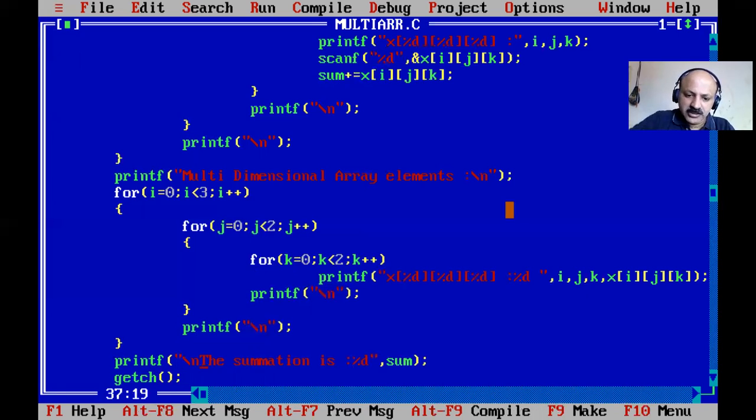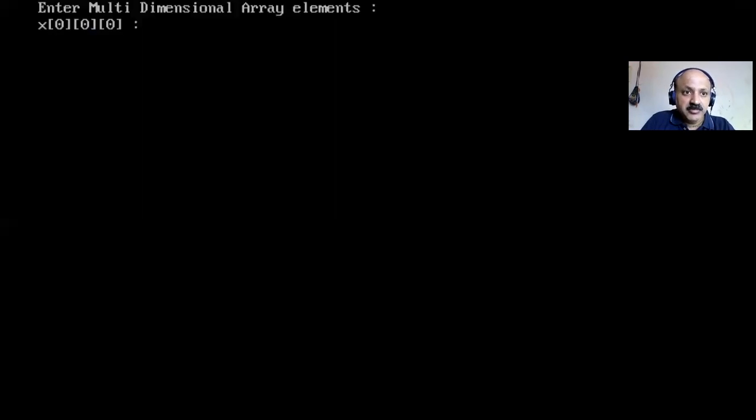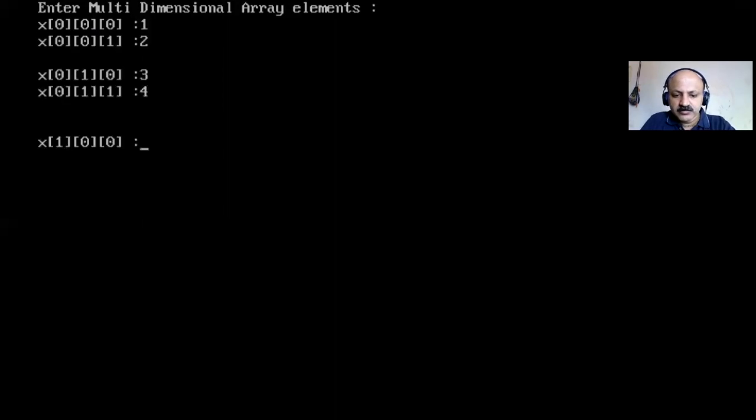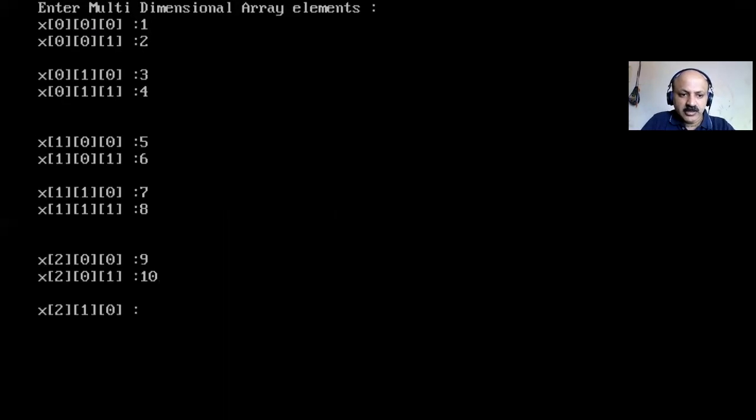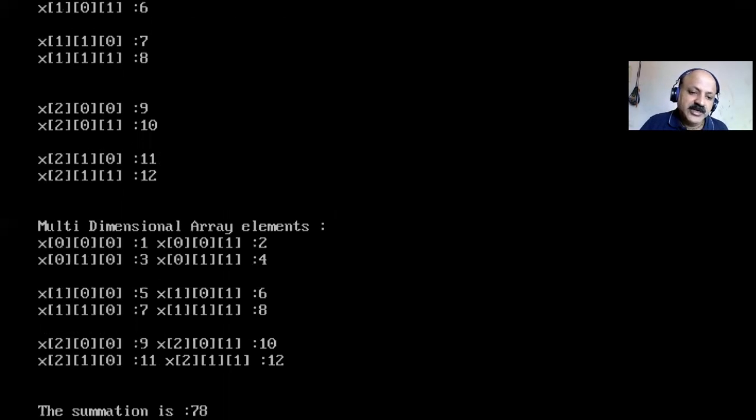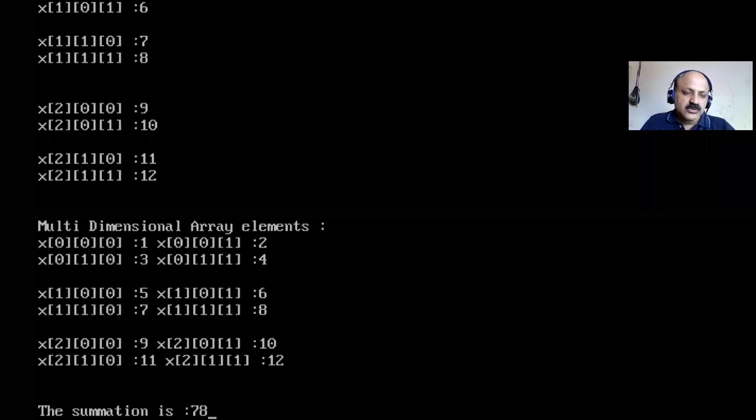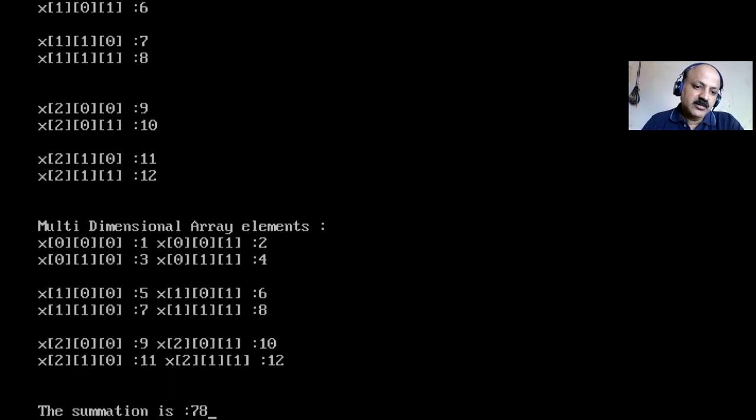Now it is complete, and let us take the same elements again: 9, 10, 11, and 12. Okay, the sum is 78. So yes, perfect. That is a multi-dimensional array, and we can print with static initialization and then scan also, and print with index and scan with index.